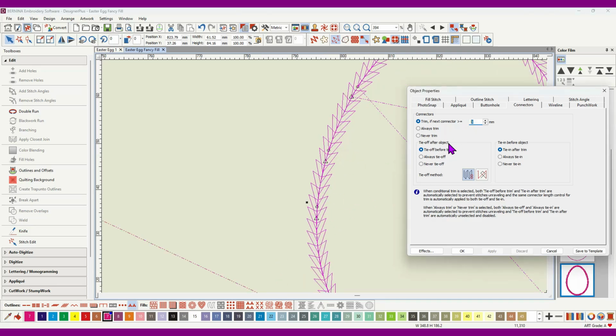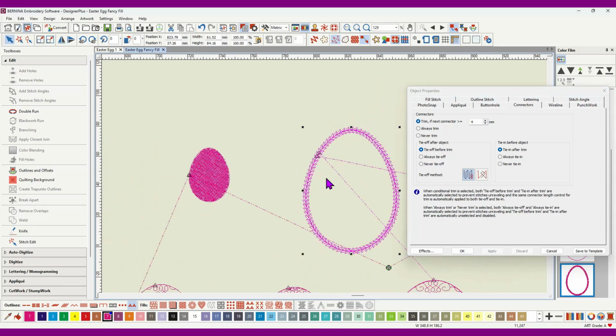So let's do 2. Oh, it's actually changed to 3. Okay. It will only go up in increments of 1. So I've still got a couple of ties. I didn't notice them before, so I'm going to change that. I'm going to actually type in 3 and see if it, no, let's go up to 4 and apply that. At 4 I lost them all.